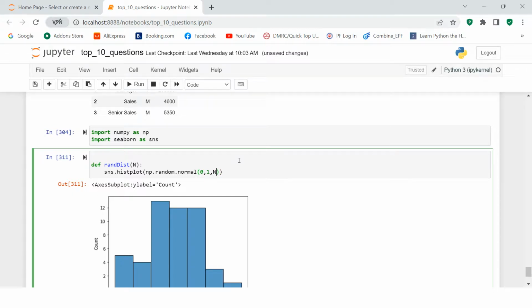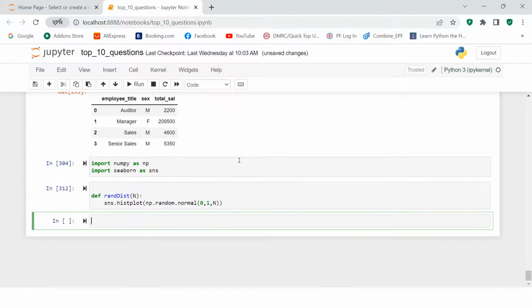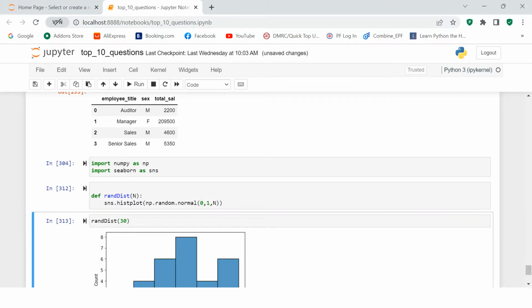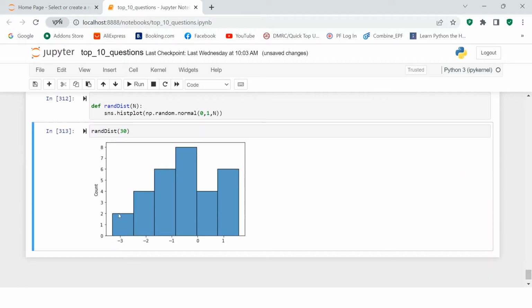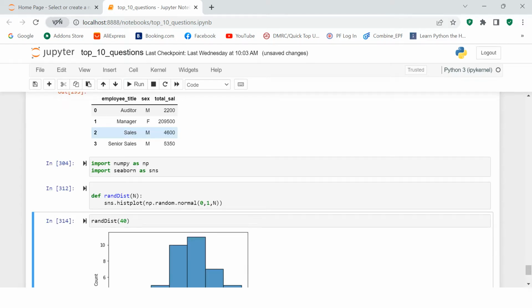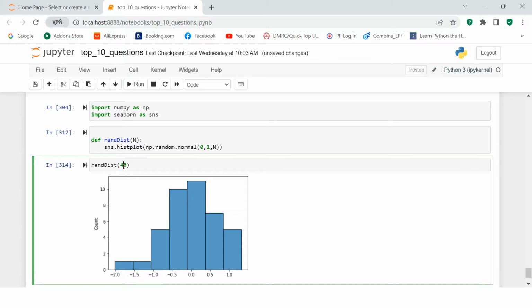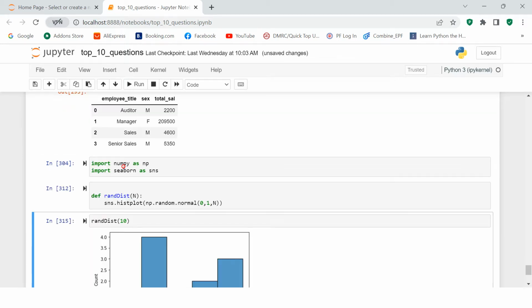Now after this, what you need to do is just call this function, rand distribution, and in that you just provide the number of elements that you would like to have in your list, and just hit enter. So here you got that. If you want to have it 40, you can just make it 40, and here is what you got. If you want 10, you can make it 10, and here is what you got.